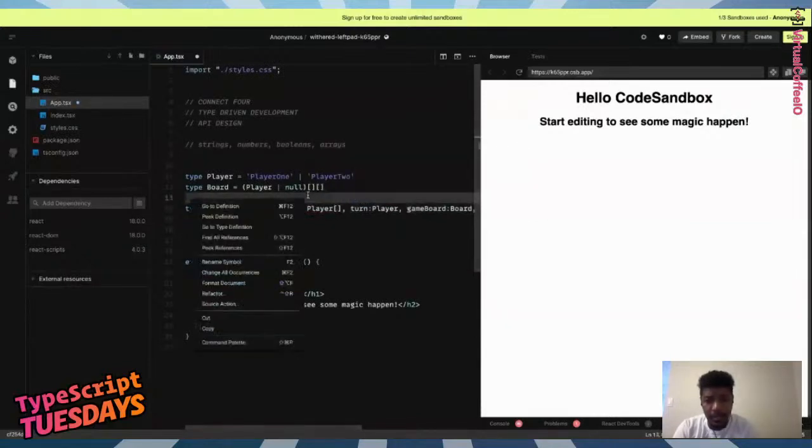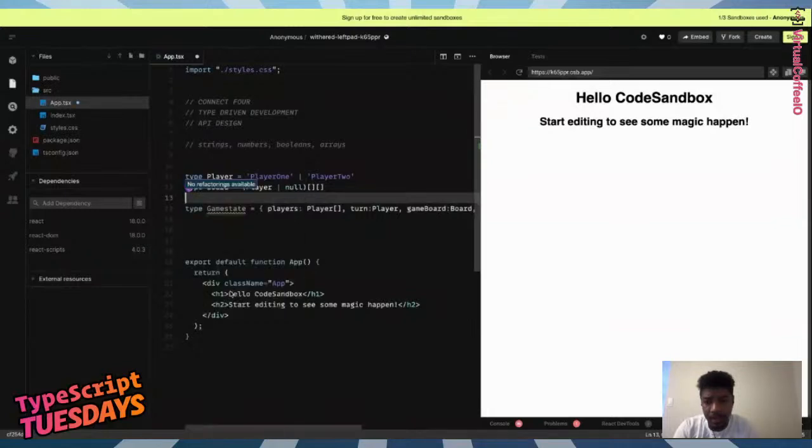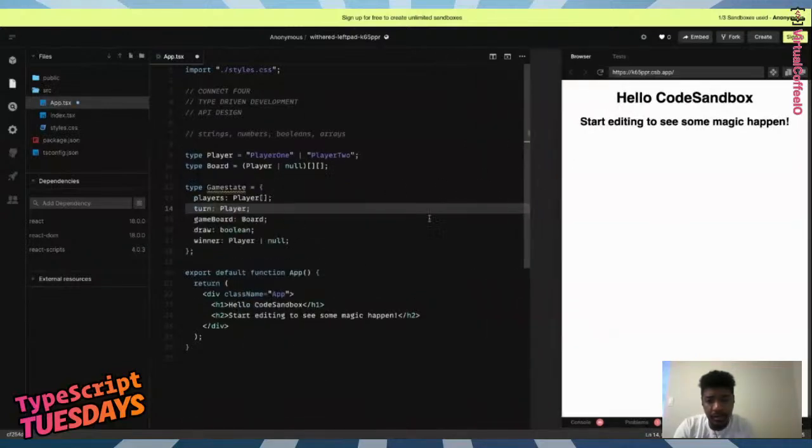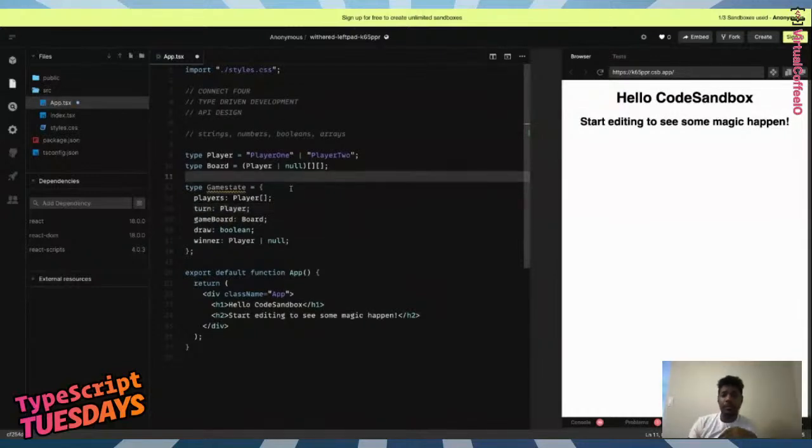Let me do a quick format to make this a little nicer. There we go. So this is a typical thing that I see. People say, oh, there are players, there's the turn, and the turn is one of the players, the game board, is the game a draw, and is there a winner? And this is a state that people keep checking as the application runs. Like, whose turn is it? What does the board look like? Is the game drawn? Is there a winner? Et cetera, et cetera. And this is fine.